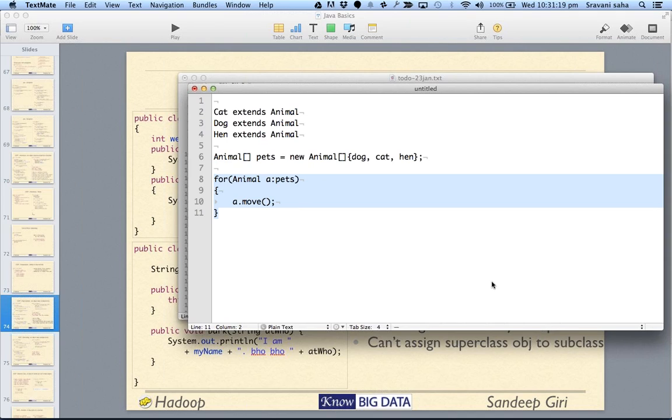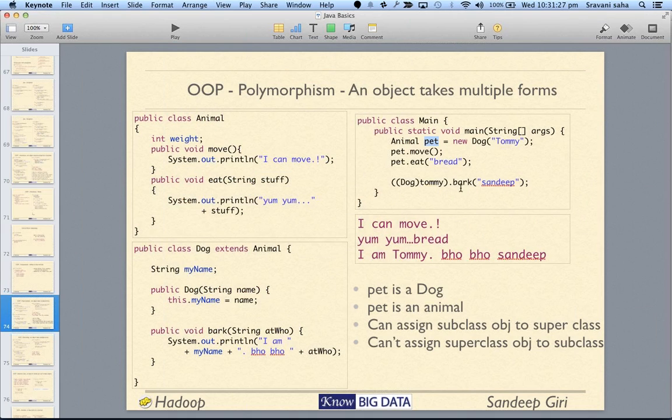Okay, now Seema's question is, can we do pet.bark here when we say animal pet equals new dog? No, here you cannot do that. If you do that, it will give an error. It'll say that bark does not exist in the class called animal.